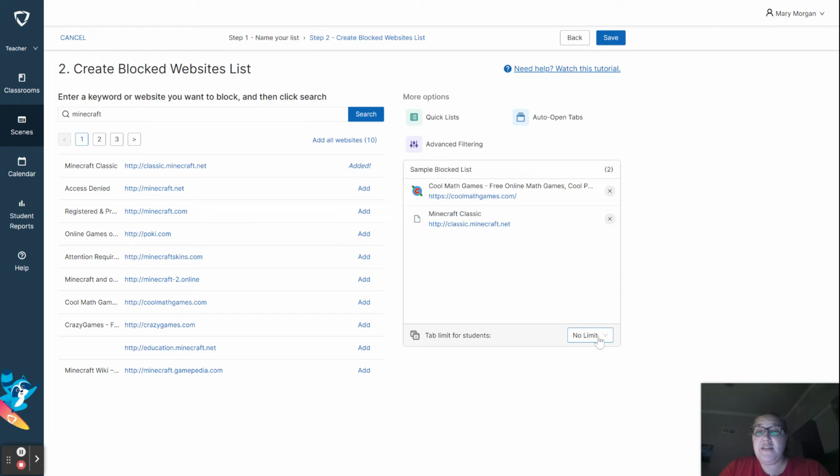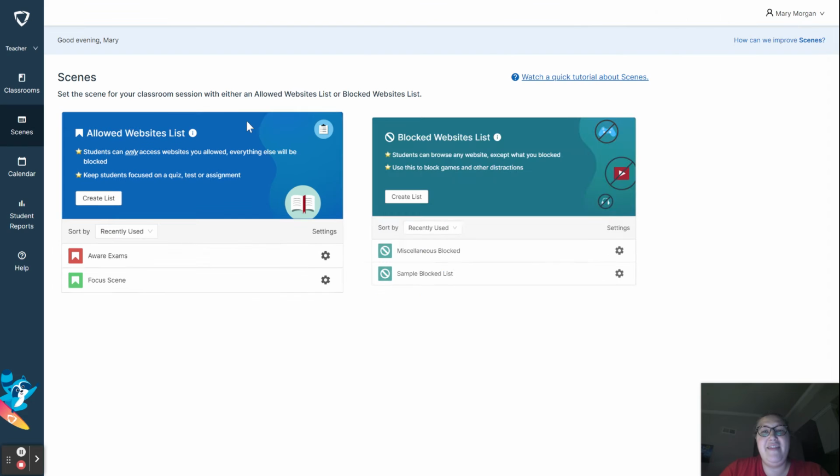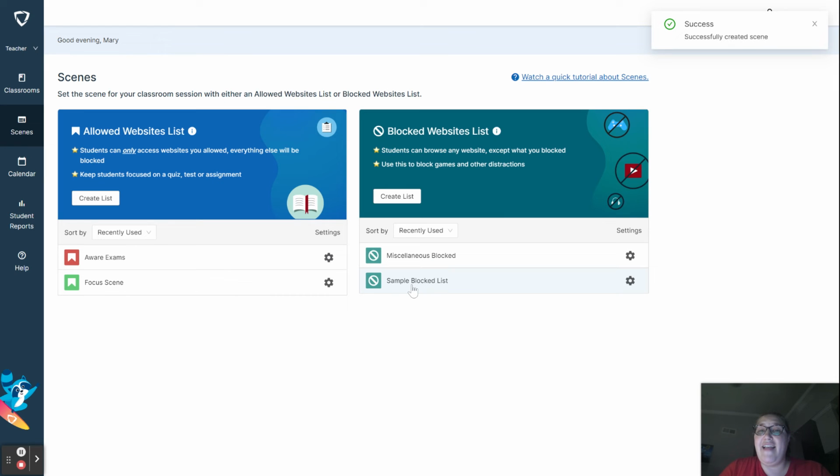Now, you can also set a tab limit for students. So let's say we're working in class and I really think they should only have 3 or 4 tabs open at a time. I could say you only get to open 3 tabs, and then I can click Save. There are some other options that you can use here. I'm not going to get into them on this tutorial, but feel free to explore those on your own time. Once I've got the websites I want blocked and I've set my tab limits, then I click Save. And now I have that list.